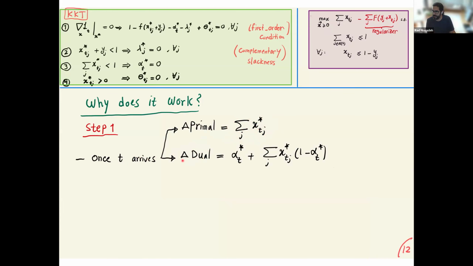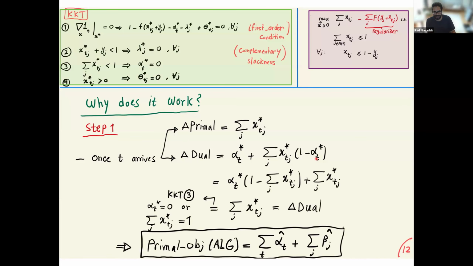How much are you changing your dual certificate, the objective of your dual certificate? You're updating alpha t star on one hand, and then you have x star tj times 1 minus alpha t star. People might now try to use a combinatorial argument and say, hey, this is equal to that. I intentionally discourage you from doing that. Let's be the boring guy who only understands mechanical algebraic proofs and see why this is correct. So why is the delta dual equal to the delta primal? This is now just alpha t star, rearranging the terms, times 1 minus the summation over j of x star tj, plus the summation over j of x star tj.